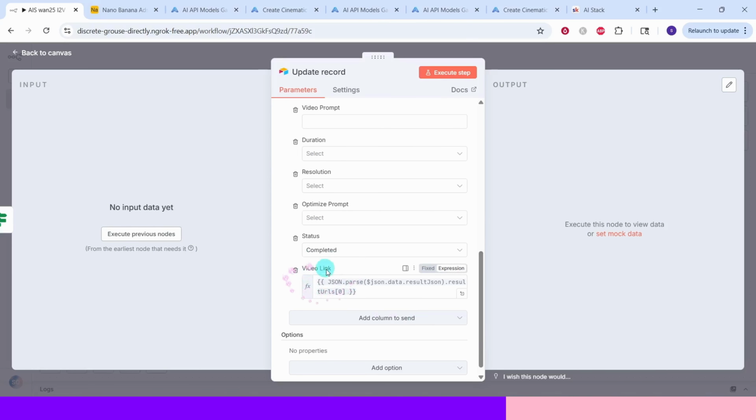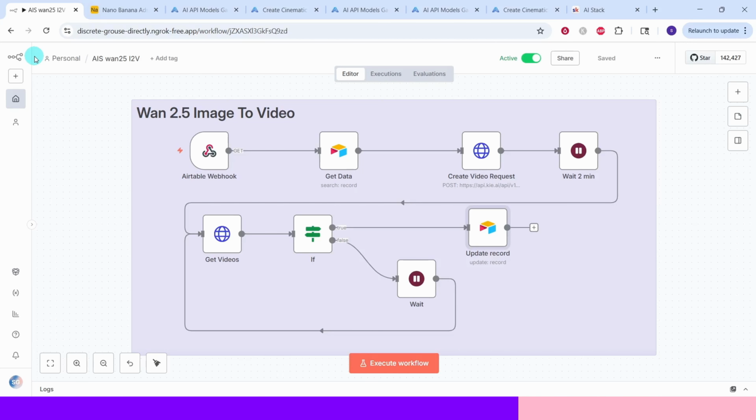The video link field gets updated and it is set to the URL of your finished video, and the status column gets changed to completed value, so you know this record is done processing. Now let us see this automation in action.